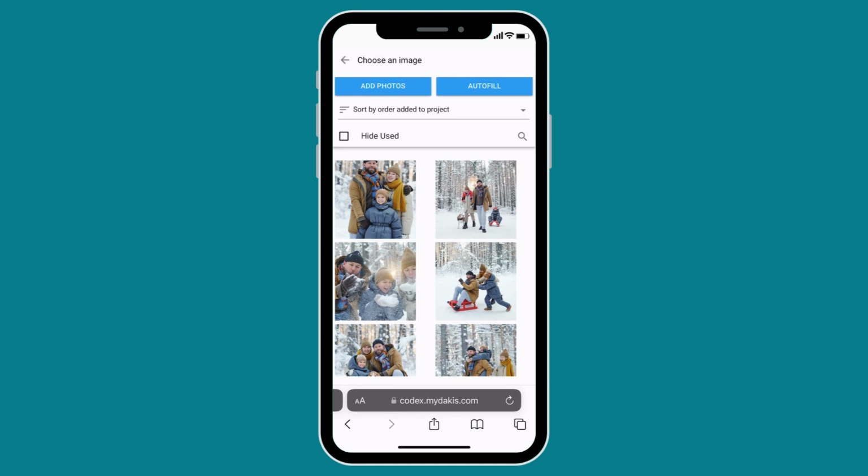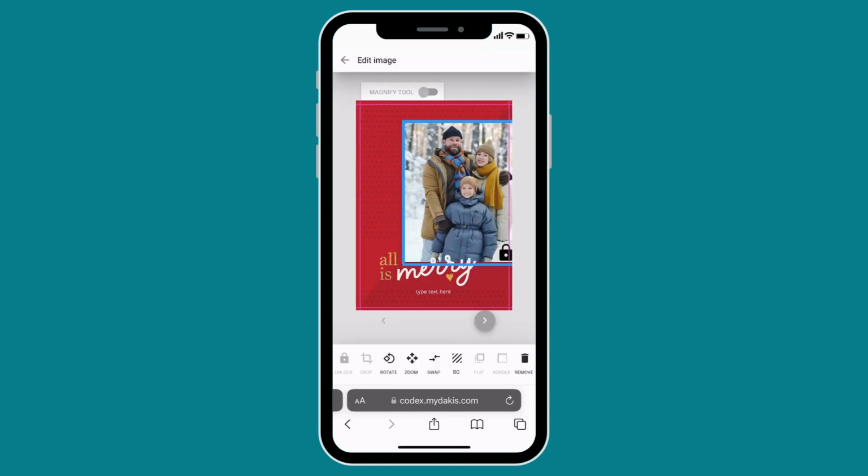The uploaded photos will appear in a photo menu. Tap on the image to place it. For cards with multiple images, once the first image is placed, tap on the next empty space where the image is to be placed. The photo menu with the uploaded photos will reappear. Tap on the desired image for that space, and it will appear where the empty space was. Repeat until all photo spaces have been filled.